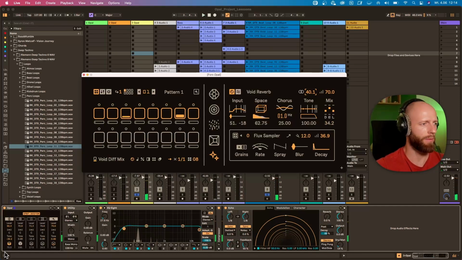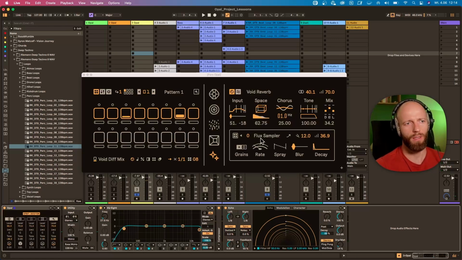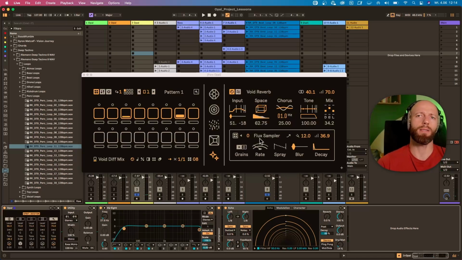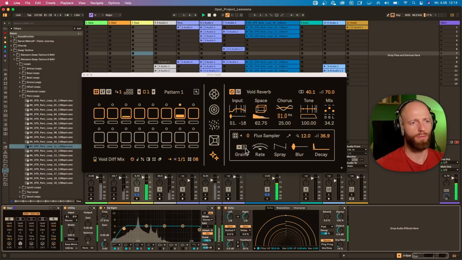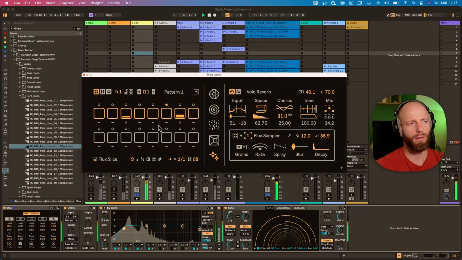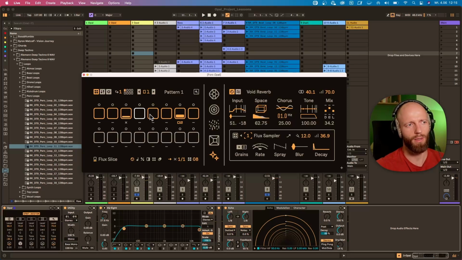And then there is this Flux sampler, so let me just turn this off. It's like an additional sampler with grain synthesis, and its main idea is to add a bit of texture to the sound. So if we just focus over this and we enable it by clicking here, I have another sequencer just for this guy, and I can change the slices.